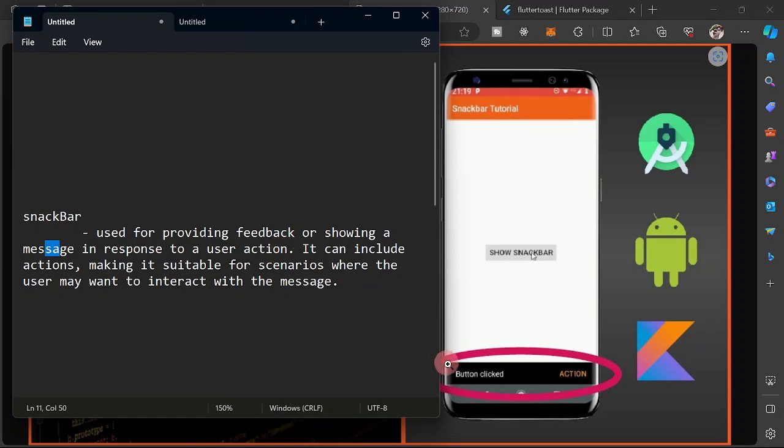We have here on the right side the image for a snack bar, and as you can see, in our definition it says it is going to provide a message or feedback. In this example, on the left side we have our message, which says button click when the button has been clicked.